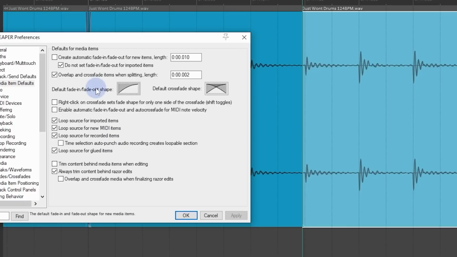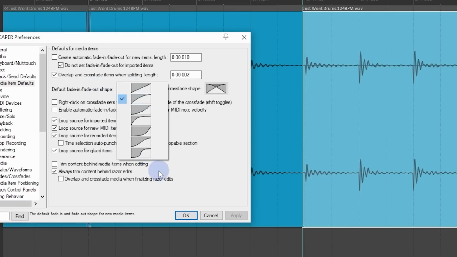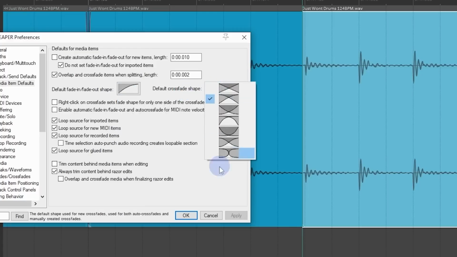You can also set the default fade in, fade out shape right here. If you don't like this particular curve, you can choose another one, and you can do the same for the crossfade shape right here.